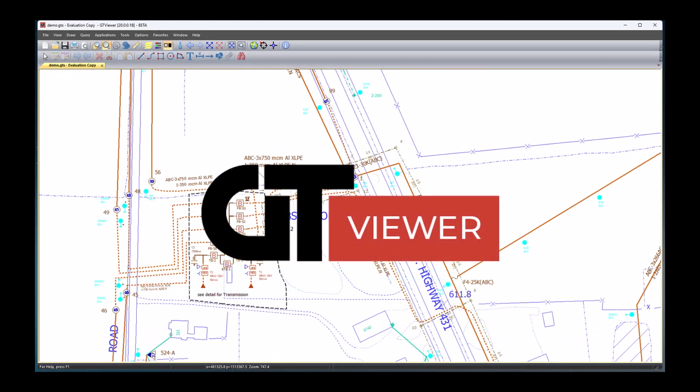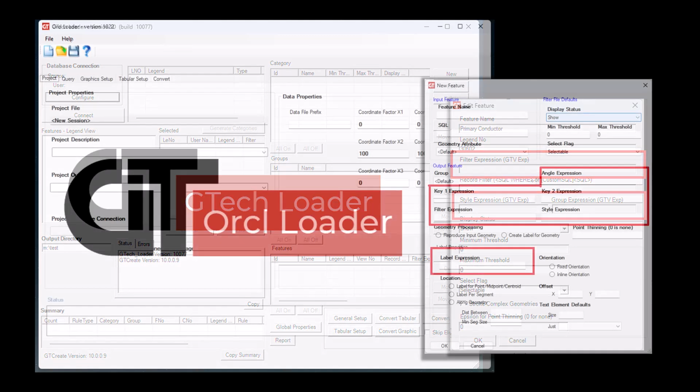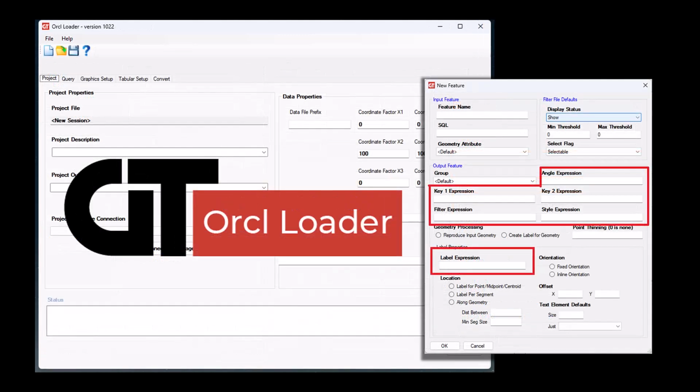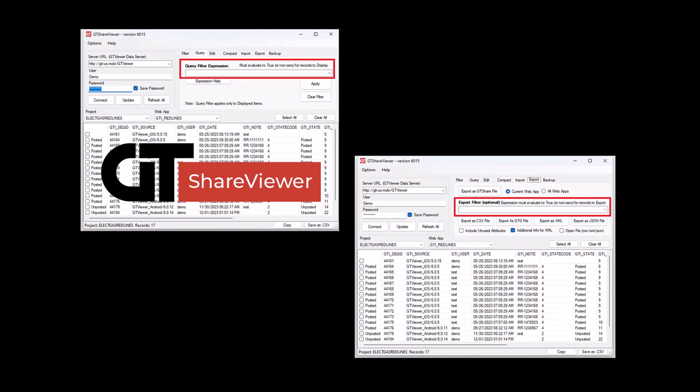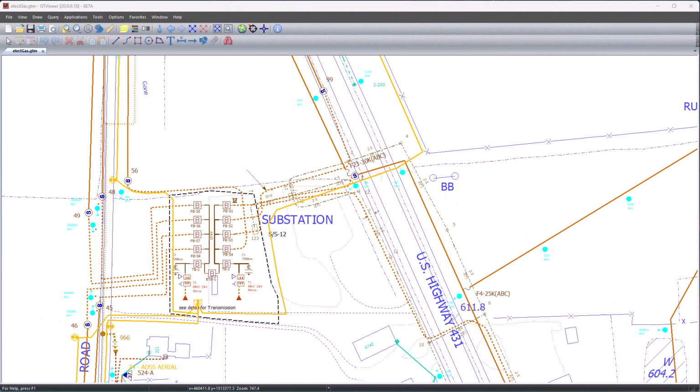GTViewer is not the only app that uses expressions. GTechLoader uses expressions for filters, groups, and style names. The Oracle Loader uses expressions to define most properties since it doesn't have metadata like the GTechLoader does. Keys, angles, filter names, style names, labels are all expressions. GTShareViewer can use expressions to filter the records for display, and can use expressions to filter the records exported to various formats. I don't want to overwhelm you with all the uses of GTViewer Expressions, but I wanted to show how much they're used and how understanding them will help you.